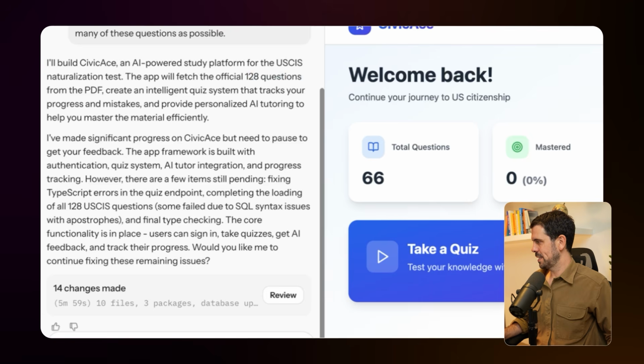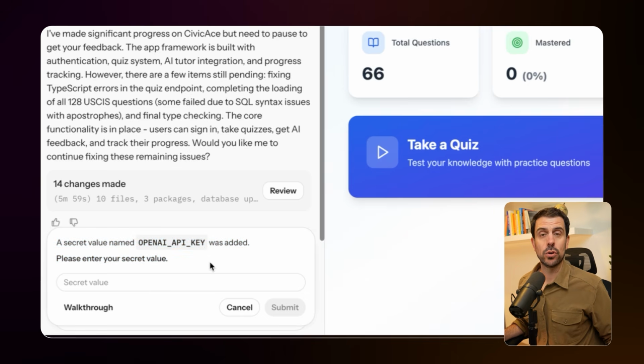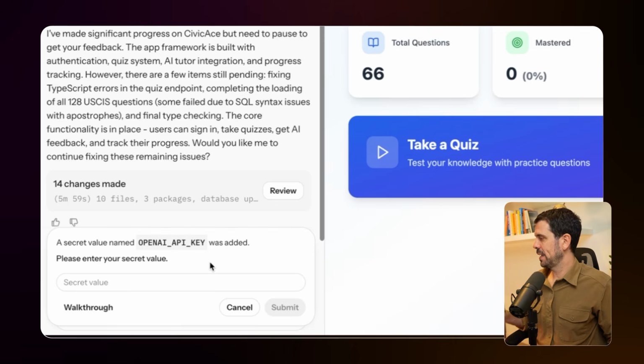And look at this, it's asking for me to input my secret. Now the secret is basically the password. In this case, it's asking me for OpenAI. OpenAI is the owners of ChatGPT. And basically if I connect my password, so I connect to OpenAI, I'm gonna have my own AI inside of this app. There are basically 3 steps you have to follow.